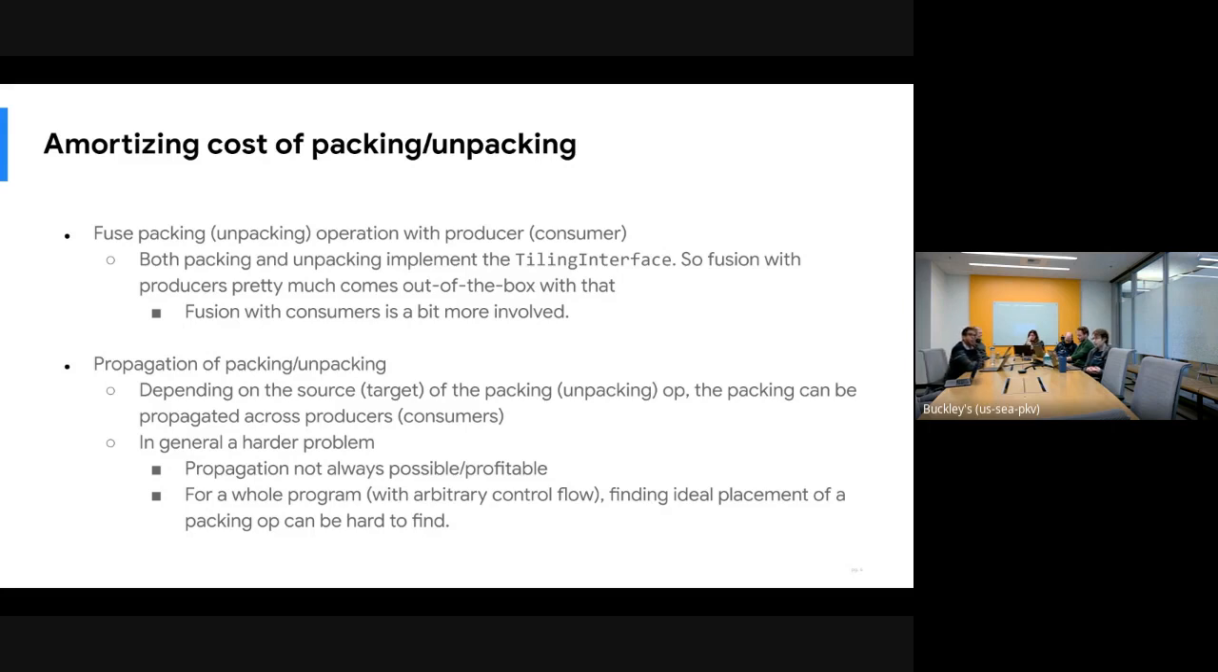Fusion with consumers is a little bit more involved, but we have an implementation of it, but it's not as straightforward as fusion with producer.